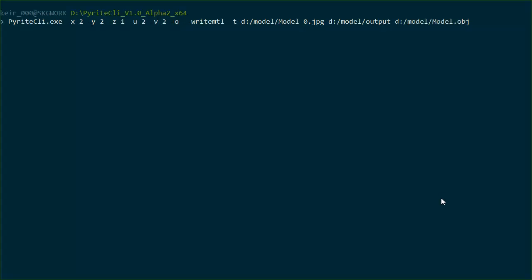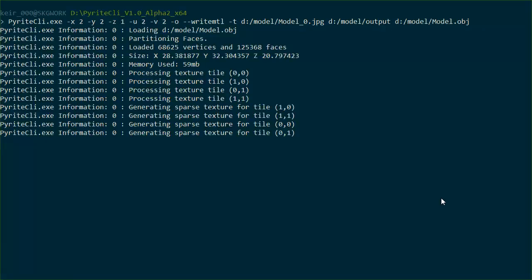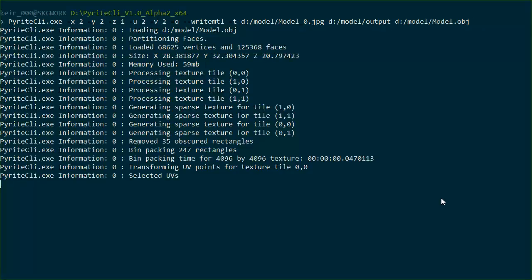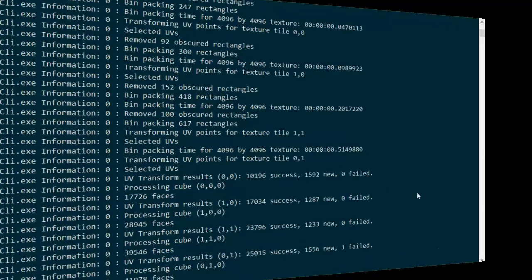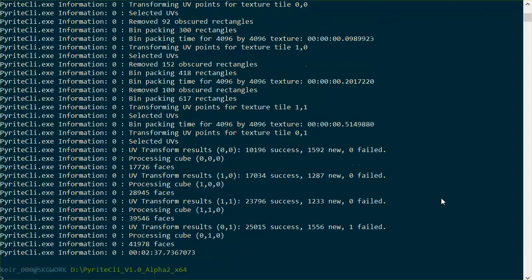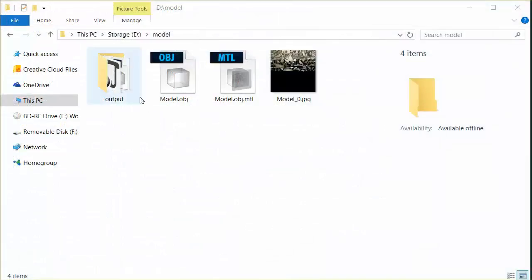Go ahead and kick off the slicer. Now I'll fast forward through some of this. Depending on the size of your input data, the slicing can take quite a while. So this slicing took about 2.5 minutes. Let's see what it generated.